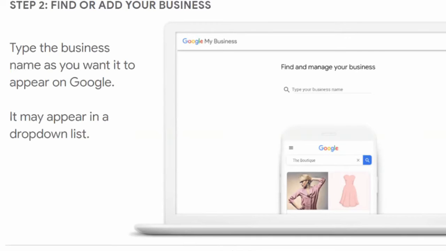Once you begin typing your business name, a drop-down list may appear. If you see a list of businesses, scan the results to see if yours already appears. If it does, click on it. This skips you ahead one step, which we like. Because you're a little further ahead, you won't have to enter business details. You'll immediately be asked to confirm your business.